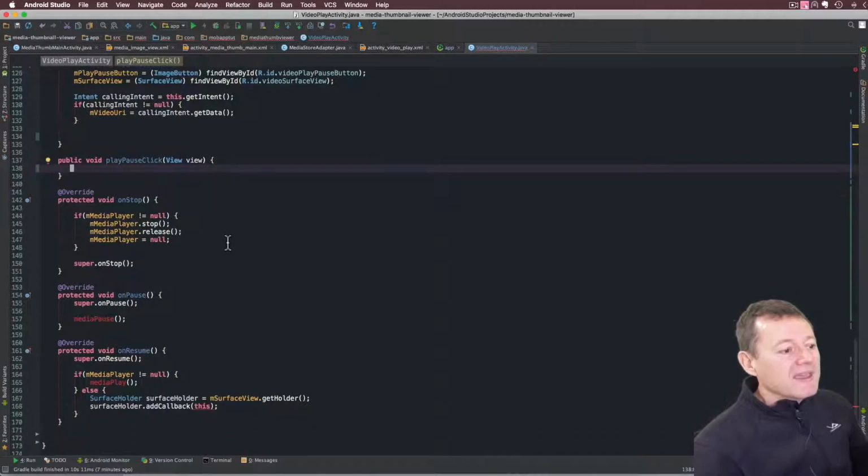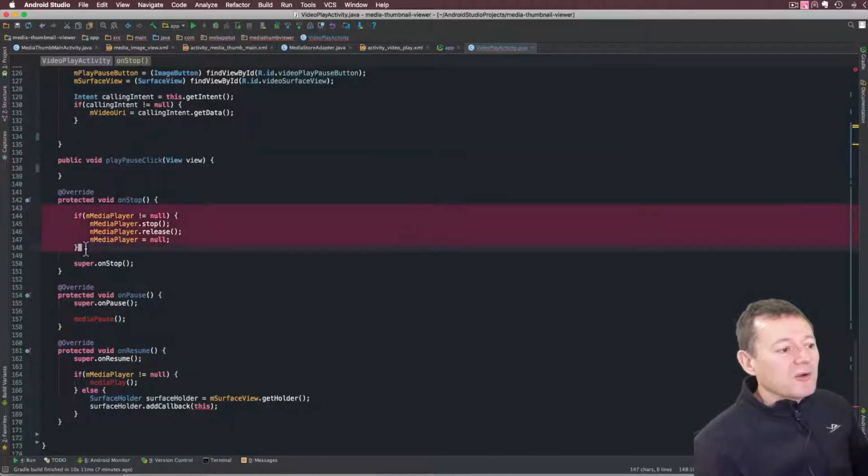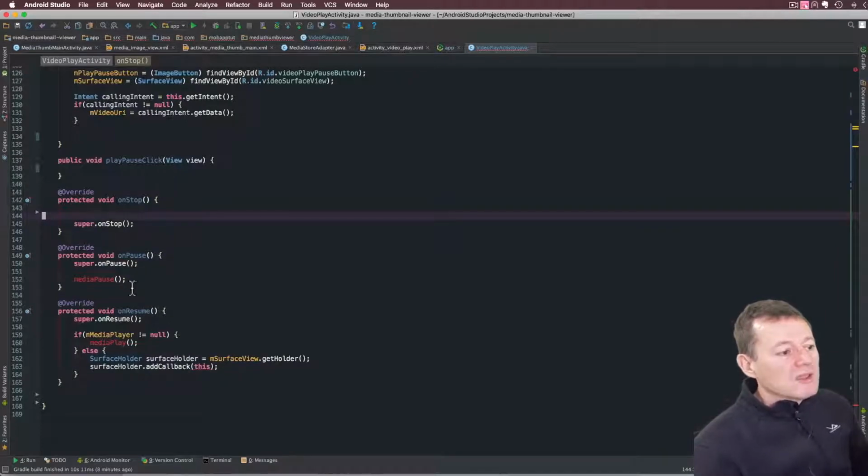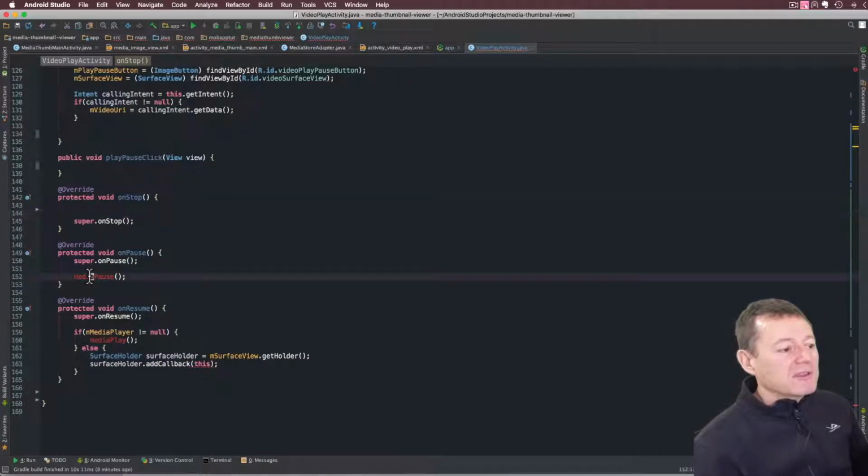On stop here, again, we can't call this because it's from the UI. So we'll call down to the controller. So we can delete that. On pause again, same, we'll be calling pause via the controller.